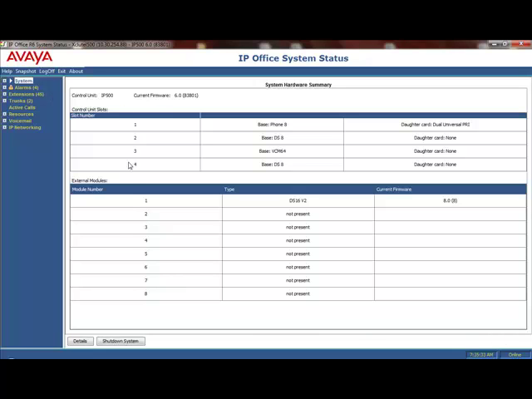This is an inventory of the hardware on your phone system. You'll see that we have an IP500 system, and here's our current firmware level. On this system, all 4 slots of the base phone system are being used. You'll notice that we have one daughter card. Daughter cards are trunk modules, either T1 PRI cards or 4-port analog POTS cards.